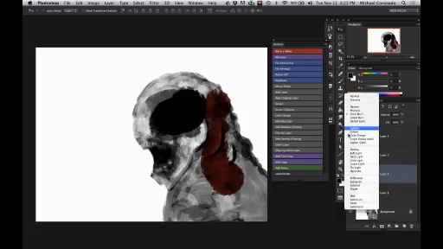Linear burn's one of them. Color dodge is one of them. Linear dodge is one of them. And I believe pin light and linear light and vivid light. I think these four are also ones that change depending on the fill or the opacity. And all that means is there's different options for you to play around with while you're painting.